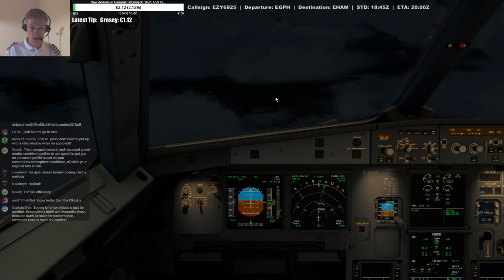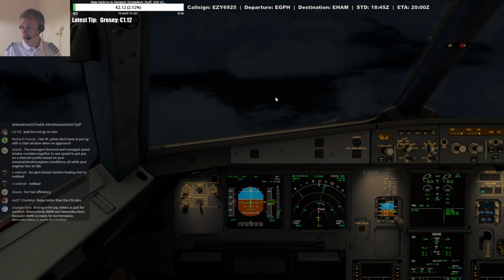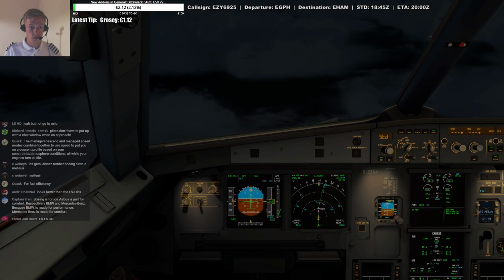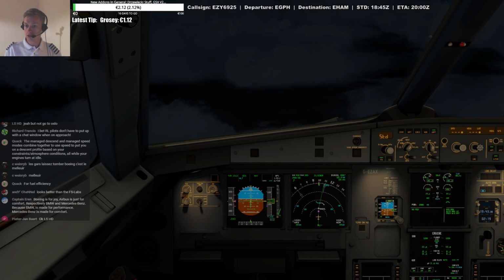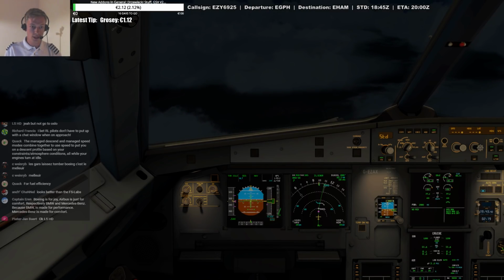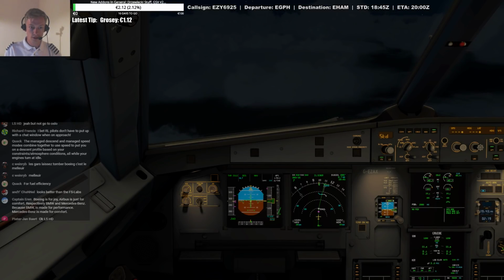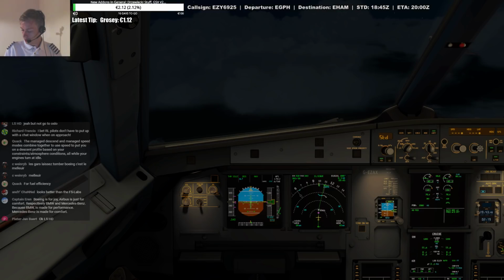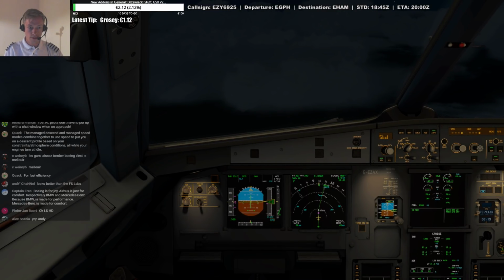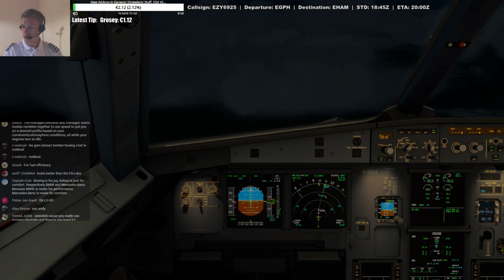The descent profile is going a bit nuts right now. Again, I really have to read the manuals to look up all these indications. It does fly a bit weird. It does want to put the nose down like crazy. I'm not sure if that's normal behavior for an Airbus. Probably not. Put the spoilers back up. We're on profile right now.